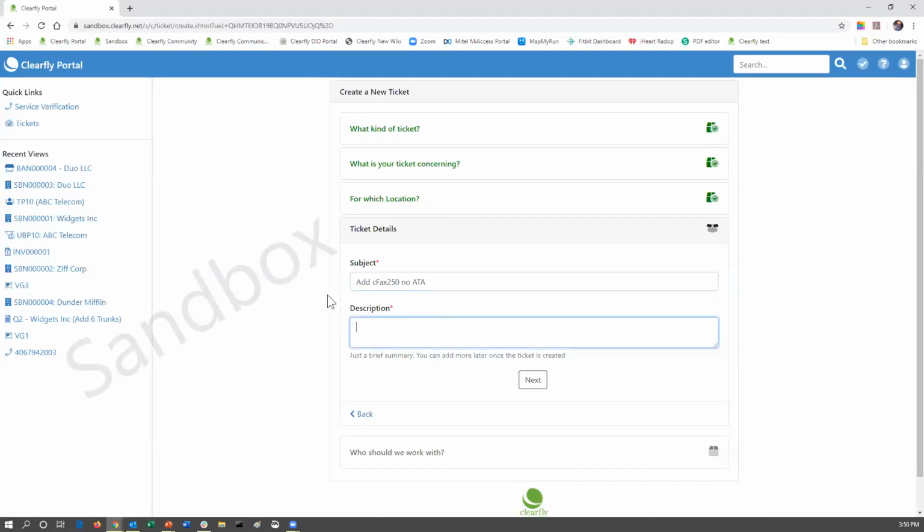In the description, you're going to add a description. If you're porting a number, you're going to want to list that number that's going to be ported. If it's going to be a new number, you just simply type in new number. All right. Next.